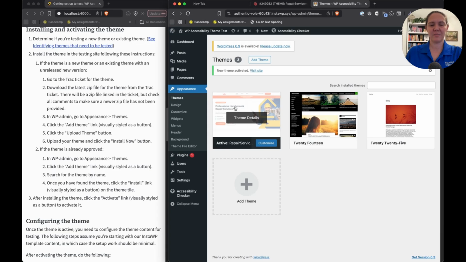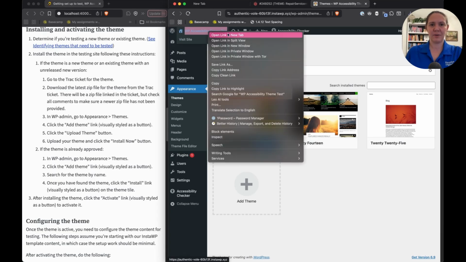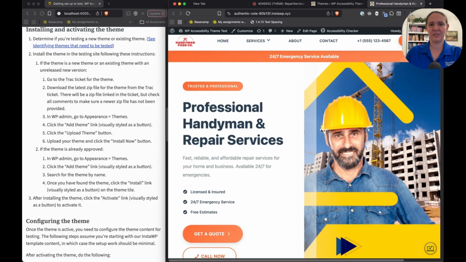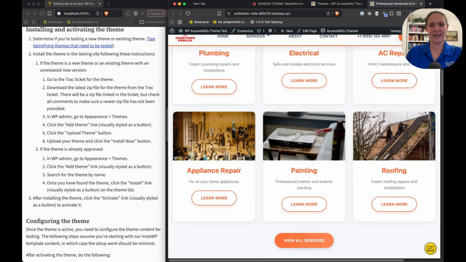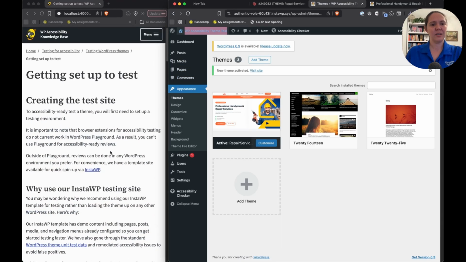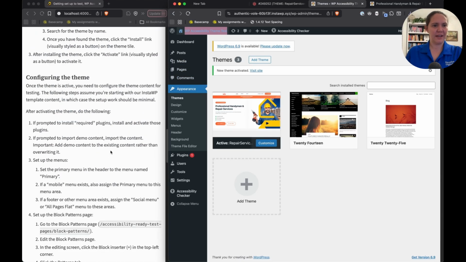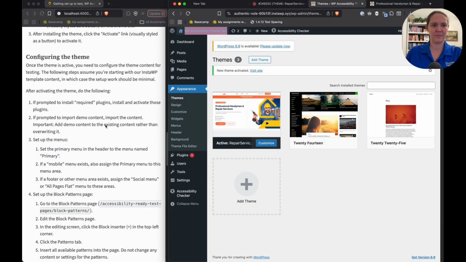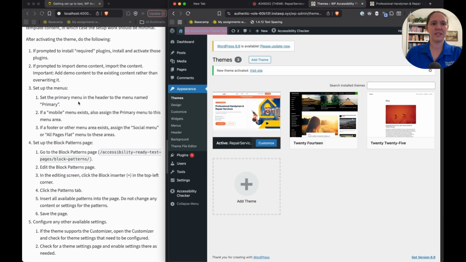Now I have my theme installed, and if I were to go look at the front end of my website, which I can do in a new tab, I can see it looks exactly like the demo that I saw. So I have done that. Now I need to check the steps for configuring the theme. So after activating the theme, there are a few things I need to do.